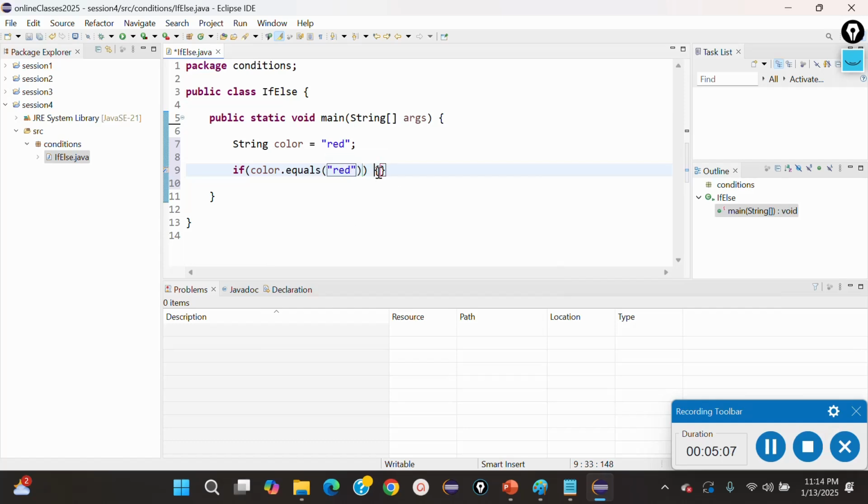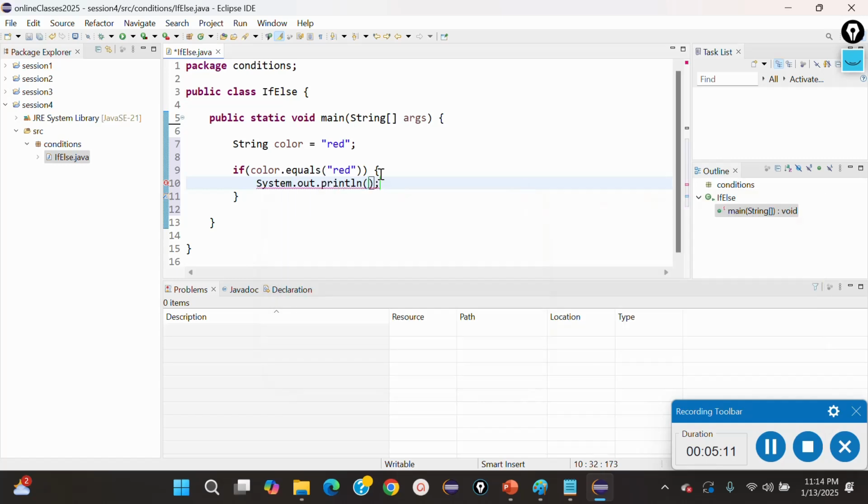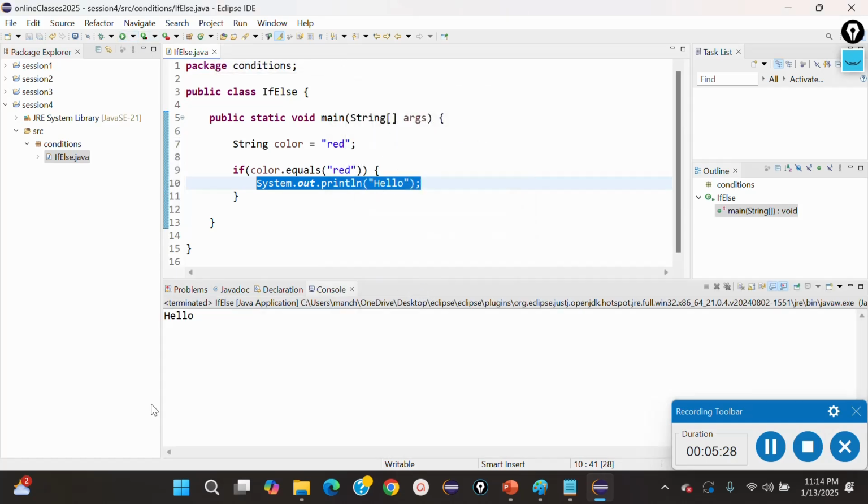Fine. Then what should be my statement? Let's say I want to say hello. If color is red, then say hello, otherwise not. So what will happen if this piece of code is true? Then only this piece of code will get executed. So if I run my program here, what will happen if the color is red? It is saying hello.